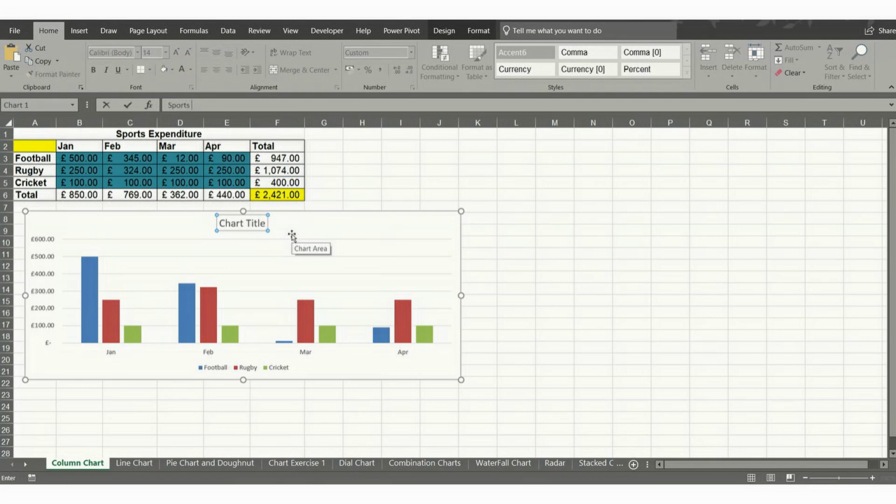So chart title, I'm just going to call this sports expenditure. Now when you start typing this, it looks as though nothing's happening. Even though it's going up there, nothing seems to be happening in this box, which is slightly off-putting. But when you press enter, whatever you've typed will appear in that box.